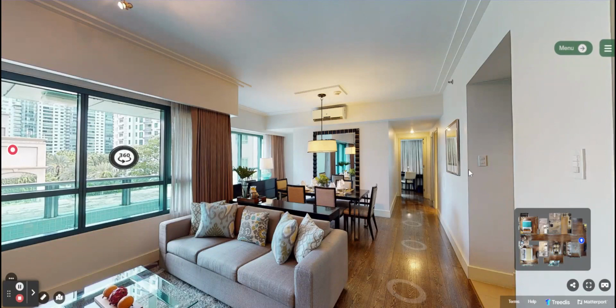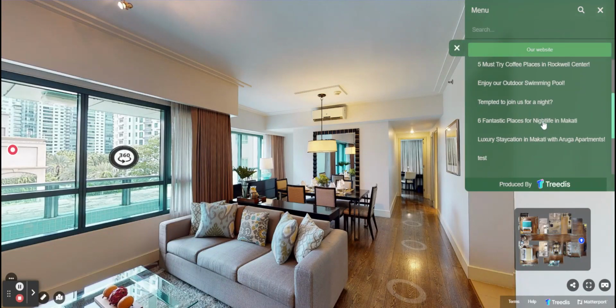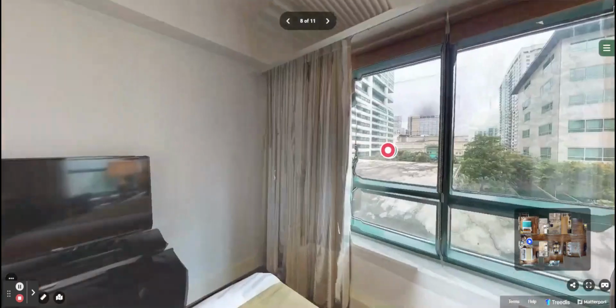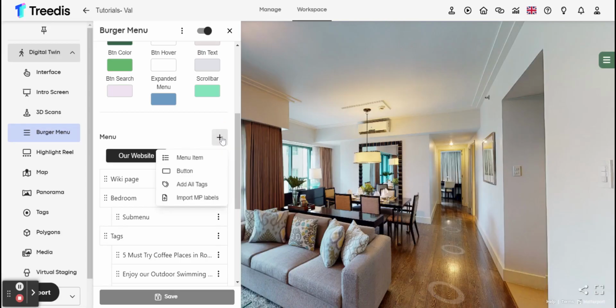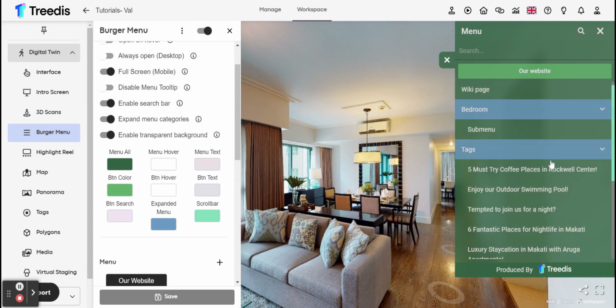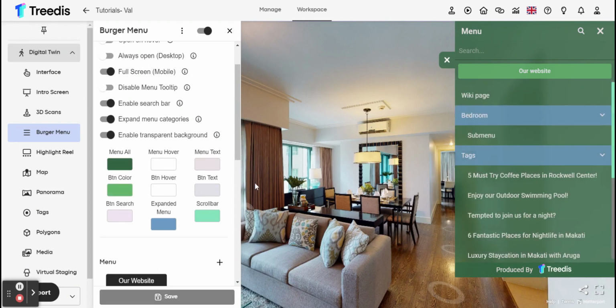So as you access the public link and you click on any of the tags, this is how it should look like. Additionally, you can import Matterport labels as well through this menu dashboard. So now that our menu has more content into it, we can go ahead and customize the colors.